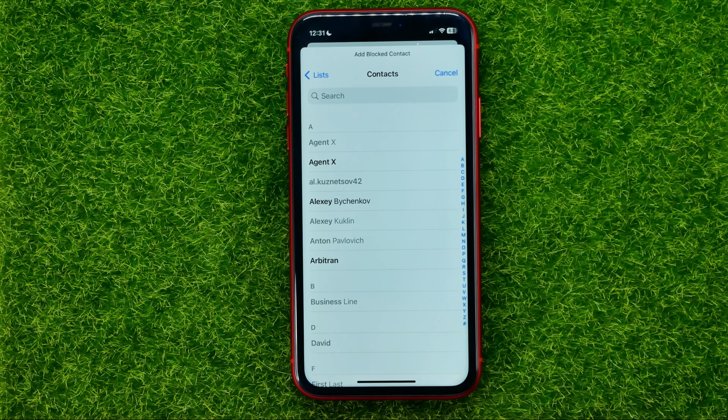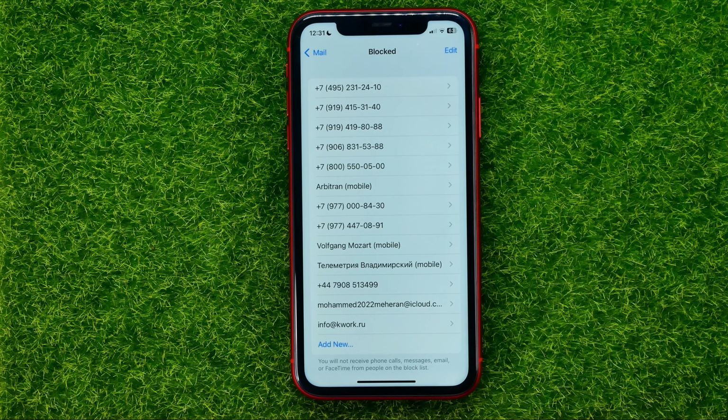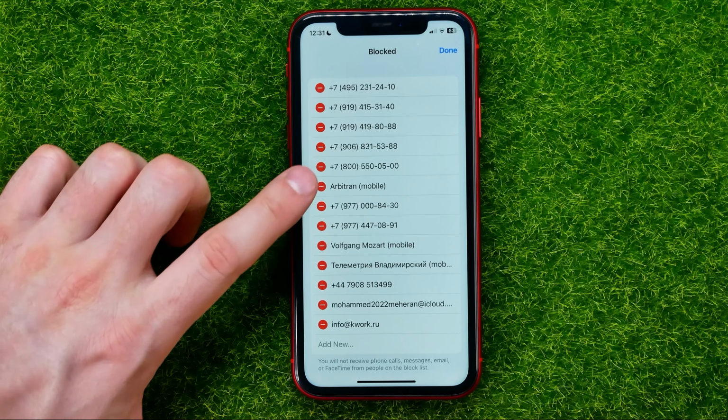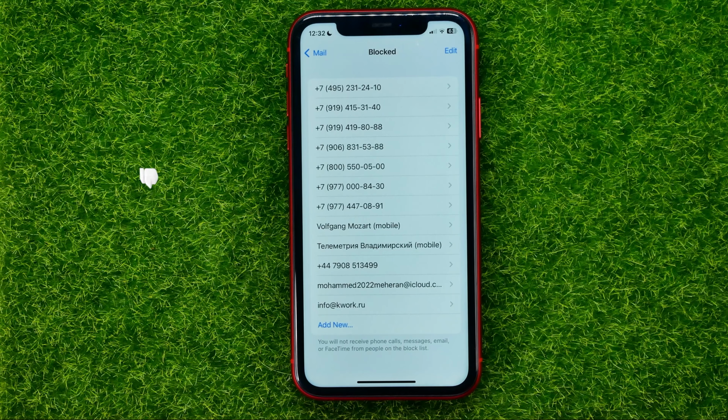That will open up your contacts book, and then you can just select any user to add them to that list. Also, from here you can tap on Edit, and if you want to unblock some user, you can easily do so by hitting that minus sign and selecting Unblock. Once you finish, just don't forget to hit Done.